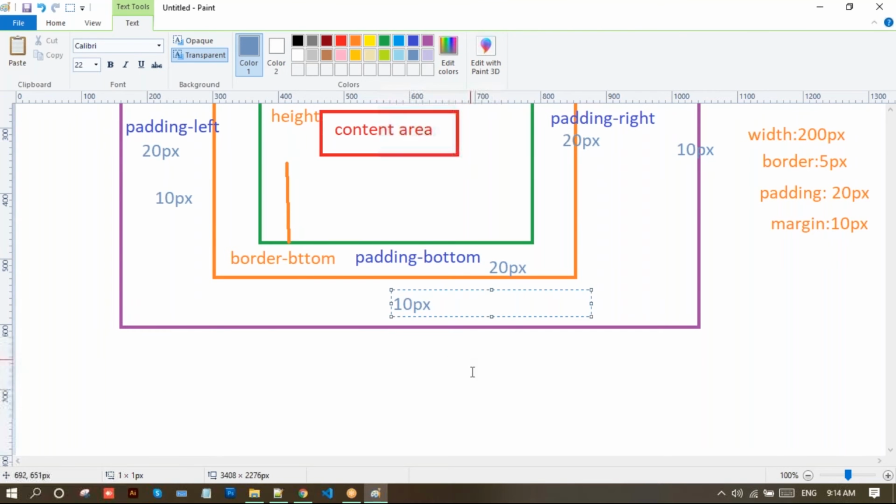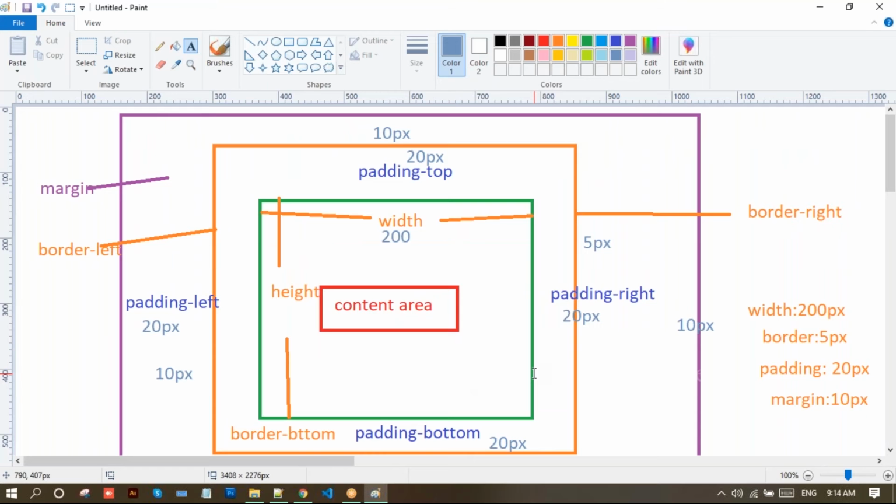Look at this one. So width will be calculated like this: width plus padding left, padding right plus border left, border right plus margin left, margin right here. So I'll show with this notepad. How can you calculate this original total width?